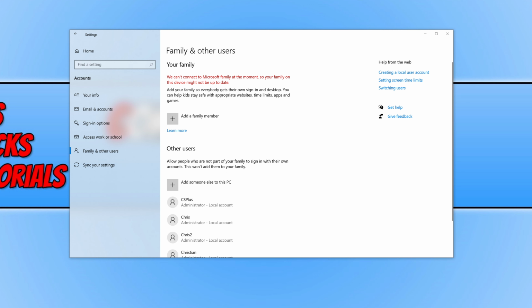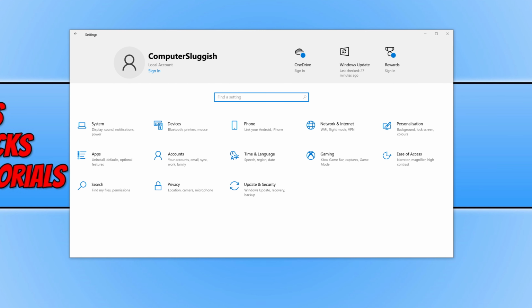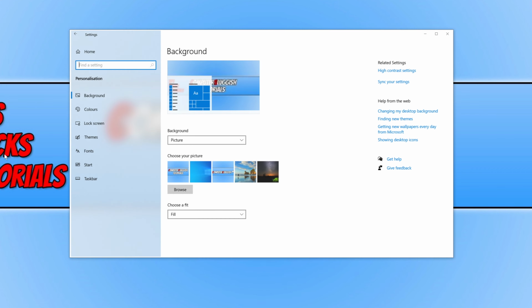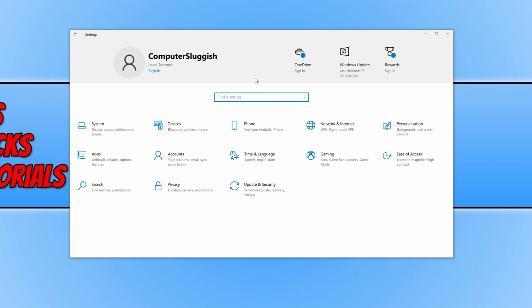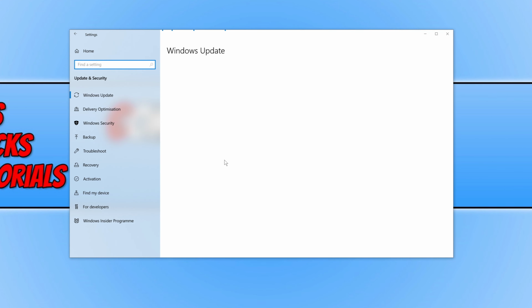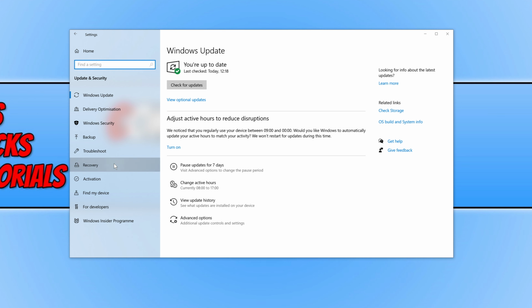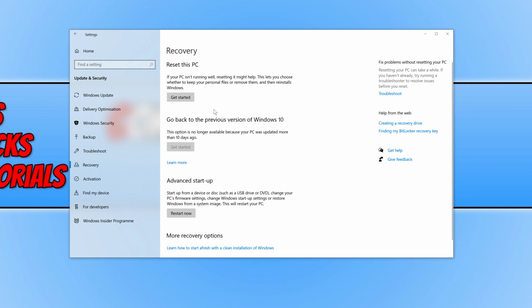And just to tell you how to reset Windows again, all you need to do is open up this window by right clicking and then going personalize, then click on home, then click on update and security, and then click on recovery. You can then go ahead and press get started. It will keep your personal files if you choose that option. But like I just said, make sure you back up all your files anyway, just in case anything was to go wrong.